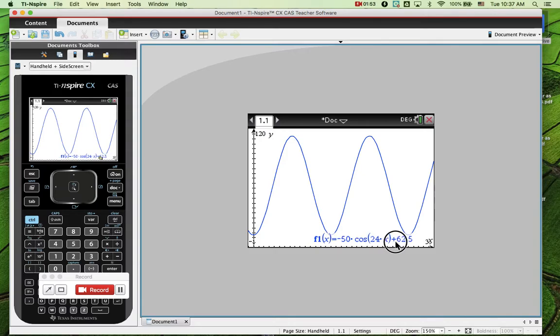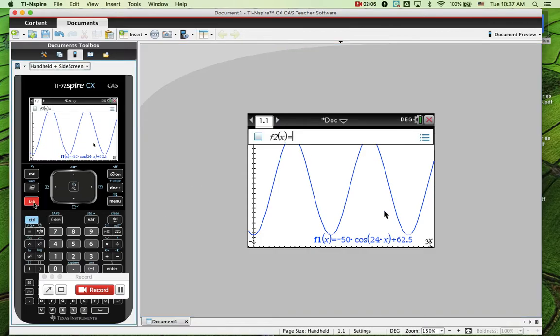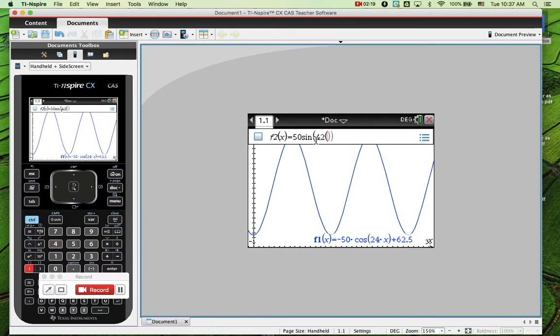So again, the point of this was to show that you can come up with an equation that models this situation using cosine or using sine. If I want to put in another function, I just press that tab button. And then I'm going to put in my sine function that we came up with in that video that we had earlier. So 50 times the sine of 24, not 42, and then x minus my shift, which was 3.75, close parenthesis, and then plus that 62.5, okay?